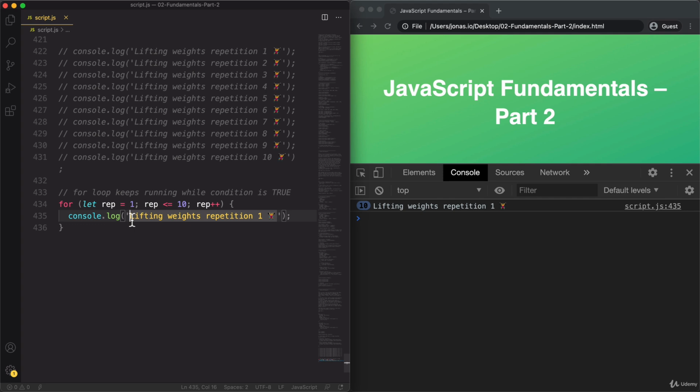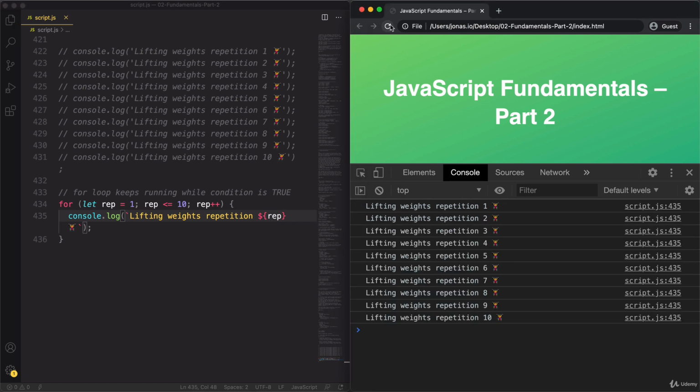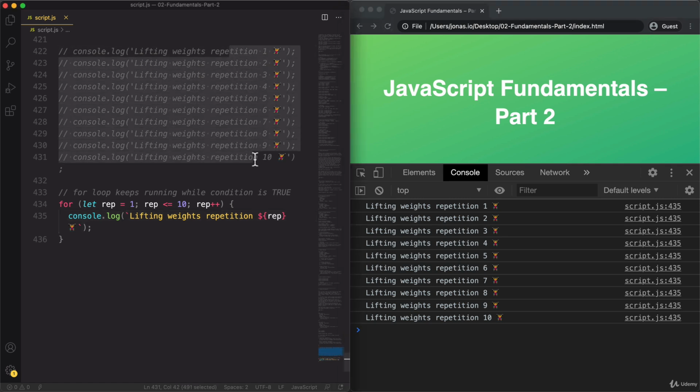So let's transform this to a template string so that we can then insert that variable into the string. So we get rid of the hard-coded value, and now we basically dynamically build the string. And so here, all we need to do is to put the rep variable. And now we get exactly what we wrote here manually in the beginning, right?